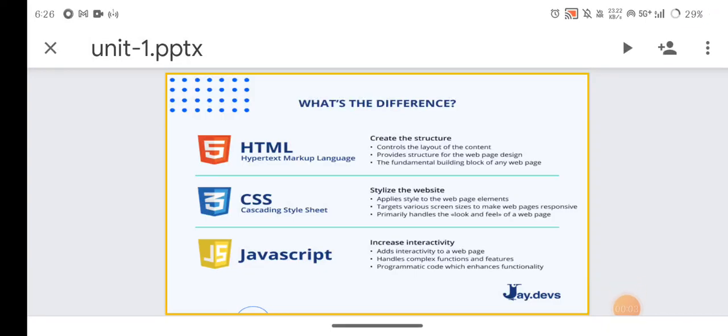Today we are going to see what the HTML, CSS, and JavaScript concepts are. We mainly focus on HTML concepts today. First, HTML is a standard markup language used for creating web pages and web applications. HTML means Hypertext Markup Language.